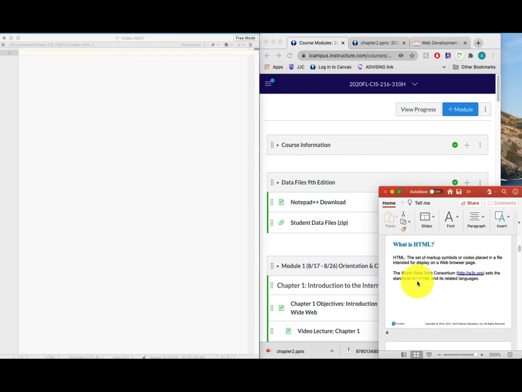So what is HTML? Basically, HTML is a set of markup symbols and codes that are intended for displaying a web browser page, as you just read right here. Well, what does that mean? It basically is a set of brackets that we put specific code into, or specific tag names or elements into these brackets so that the browser knows what to do.